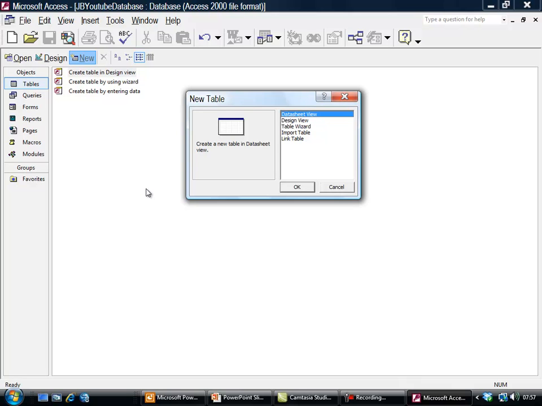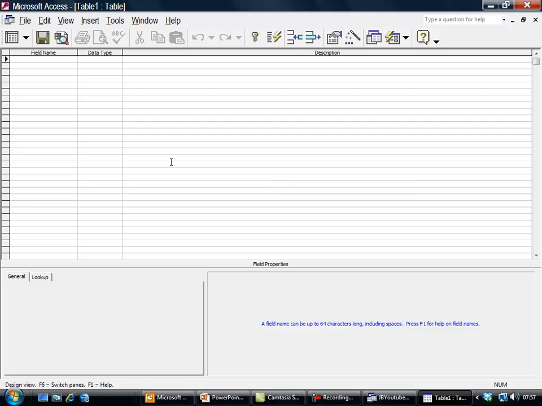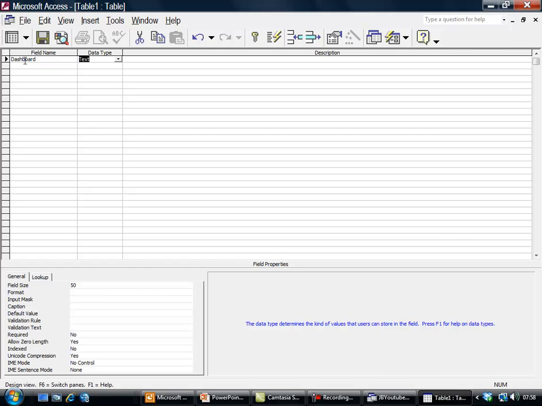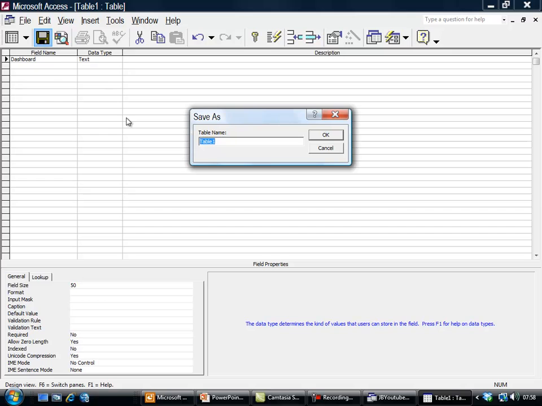Databases are made of tables. Tables are made of records. Records are made of fields. So in order to make a dashboard form, I first of all need to make a dashboard table. So I'm going into Design View and starting. Here I am in a field, so I'm making a dashboard. I'll make that in text and then I'll save that. This is the dashboard table.